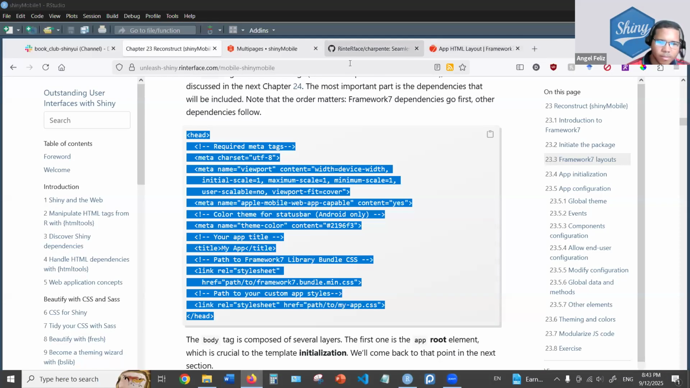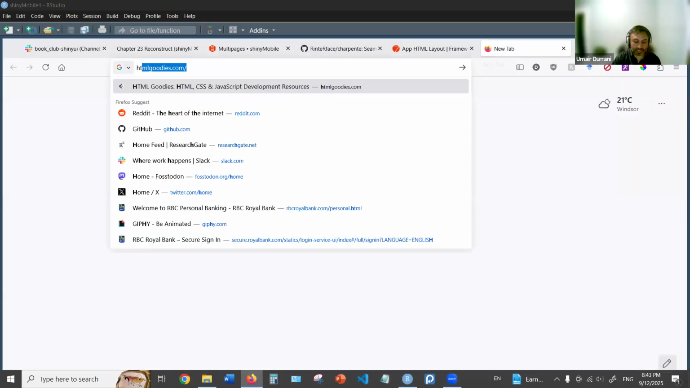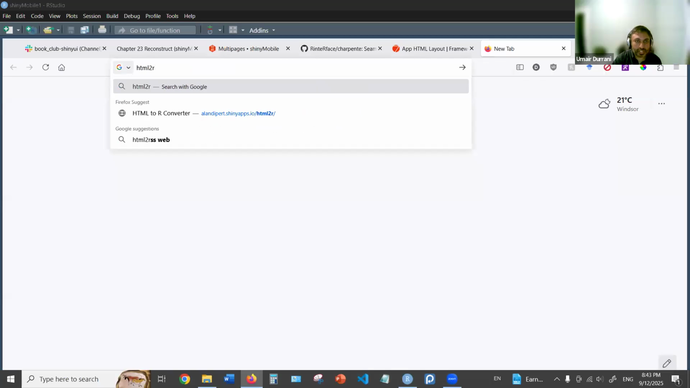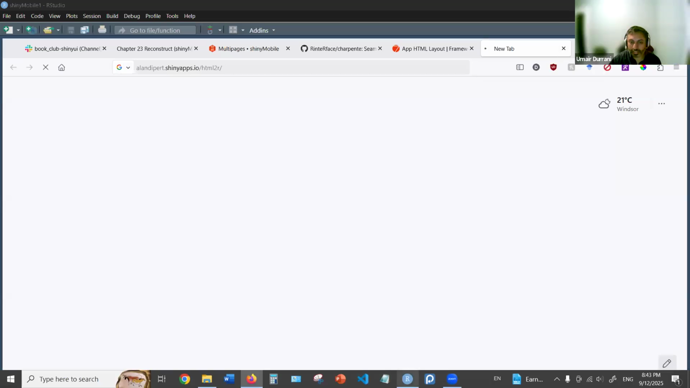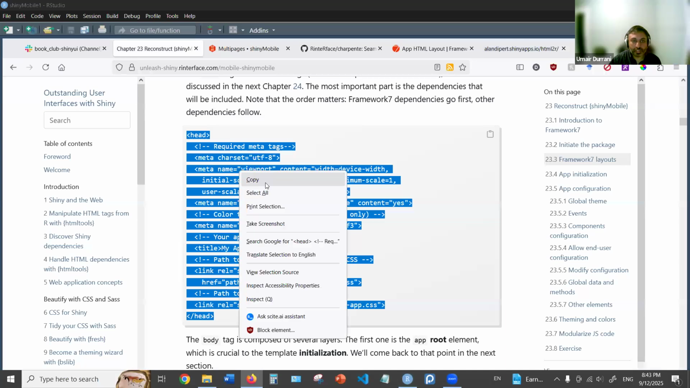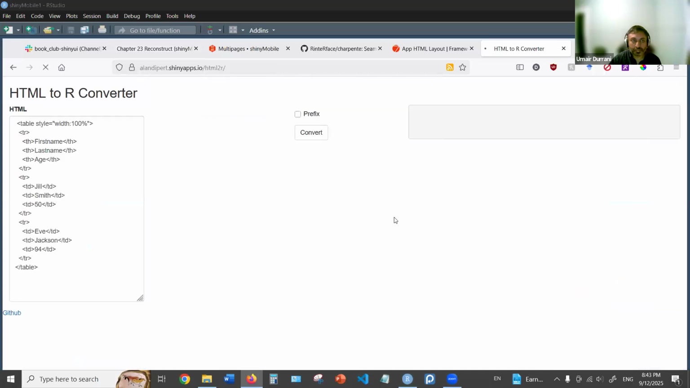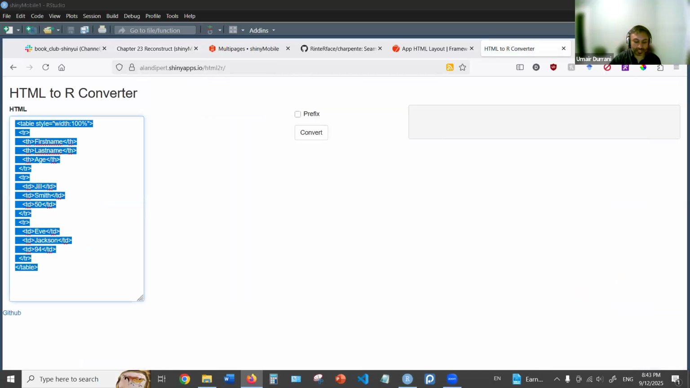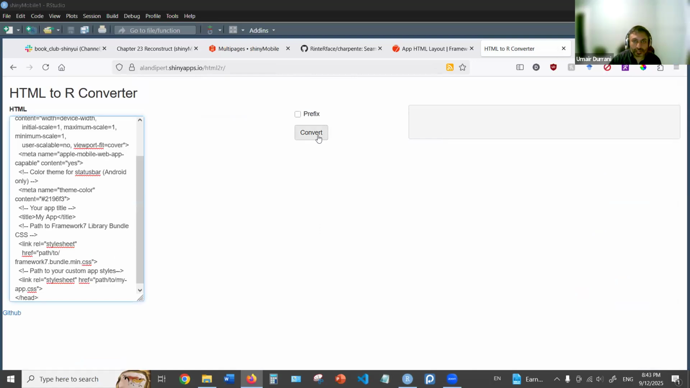There is also the HTML to R Shiny app. Yeah, this one, let's provide that here. Okay, so let's go back, copy this, and convert.